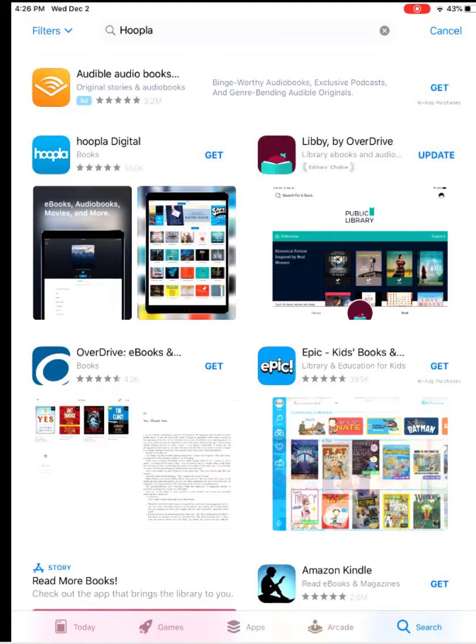Now you can see that when this pops up, again, we have that blue box up at the top, so it's an advertisement for Audible. Then our very first search result is going to be Hoopla Digital. And then everything after that are going to be apps that are similar to Hoopla, but not Hoopla.